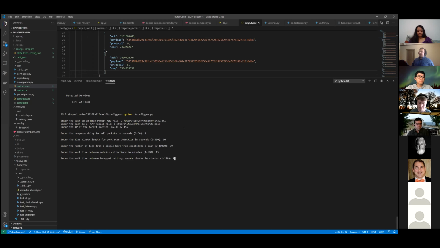Then we enter how often the honeypot checks to see if it's assigned the correct config based on the database, because you can change it via the front end, and whether that config it believes it is assigned matches in every way the one that is actually assigned. So in case you've changed the response delay or anything like that in the config, it will check every minute to make sure that's up to date, and it will restart every service on the honeypot.